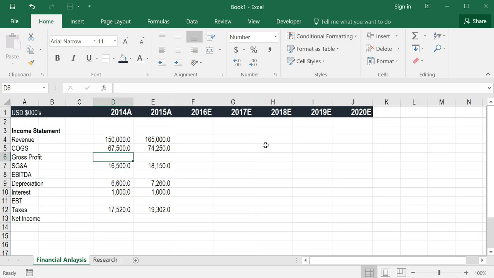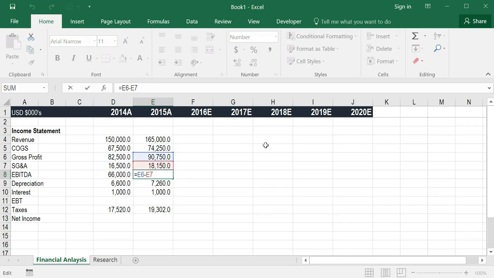So for gross profit, I'm going to set it equal to revenue minus cost of goods sold. Then, holding down the Shift key and pressing the right arrow, I can select the cell to the right and press Control R to fill it right. Next, I want to calculate EBITDA. EBITDA is going to be my gross profit less my SG&A. And once again, I'm going to select the cell to the right and press Control R. If I press F2, I can quickly check the formula.